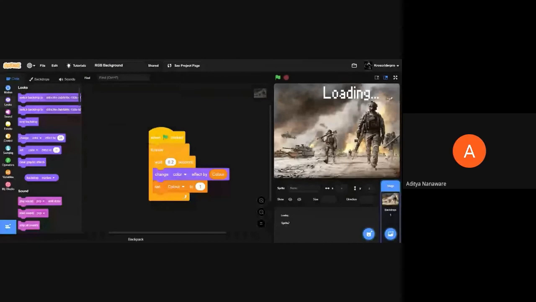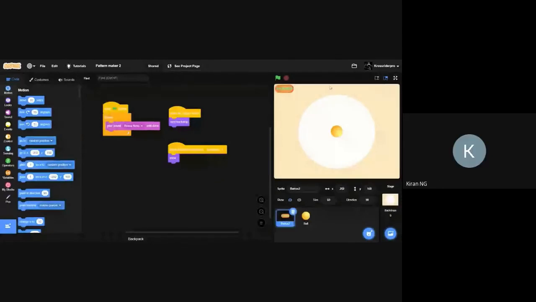Sir, can I also show another project related to this? So this is the pattern maker. Just let me remove the sound. Okay. If I press the green flag, then I can control these balls with my arrow keys. And they also use the RGB to make patterns.